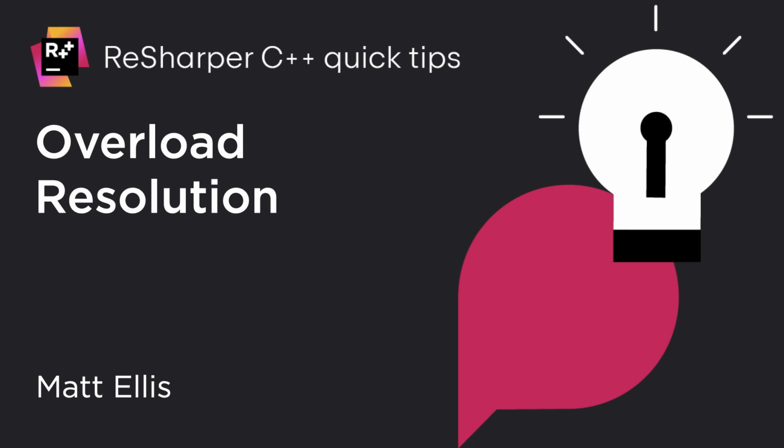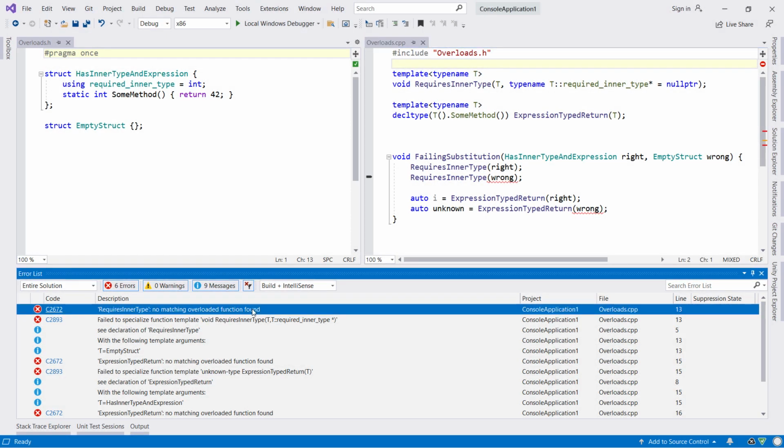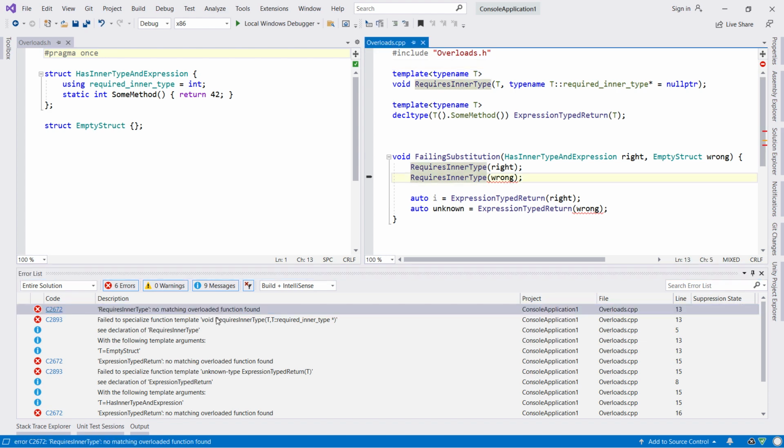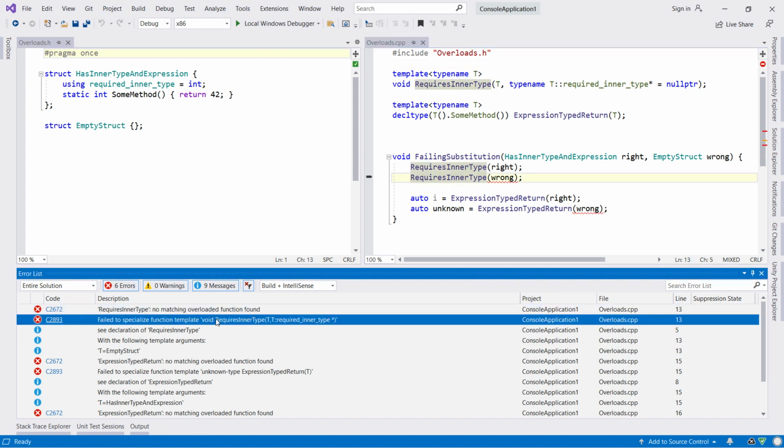ReSharper C++ has a deep understanding of your code and can use this to help with common problems such as figuring out overload resolution. In this example, we can see that the second call to requires inner type is flagged as a compile error, and indeed we can see that the compiler failed to specialize the template function.